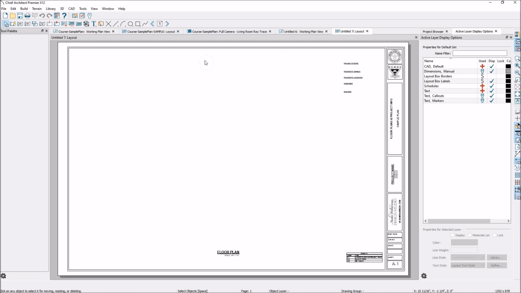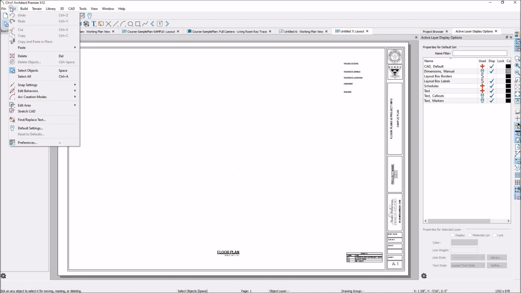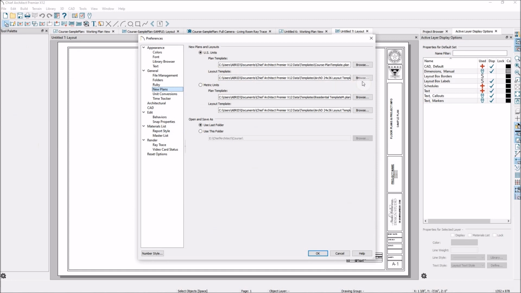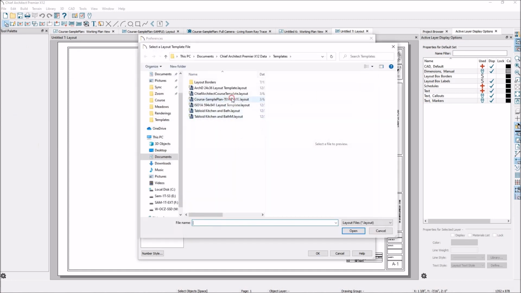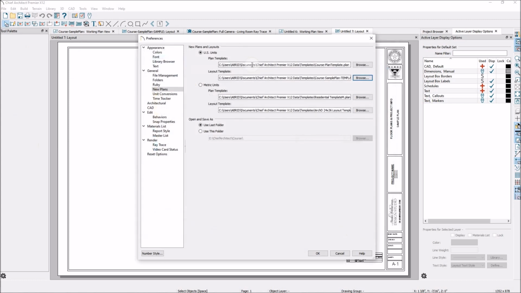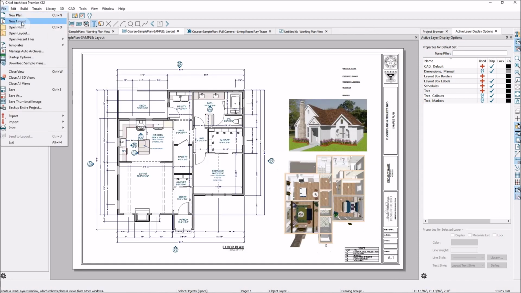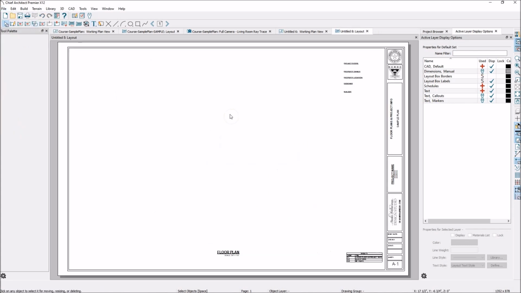So now I can go in also into my preferences and set this to open as my default page template every time I open a new project as well. So I can go over again to my preferences, to my new plans, and here on my layout template, I can change that to my course template here. So now every time I open a new template, it's going to open to that. So click OK. Just close that. I'm not going to save it, but let's just do a new layout, and see, it automatically opens to my template that I've set up for myself.